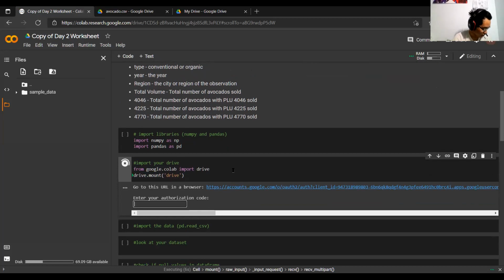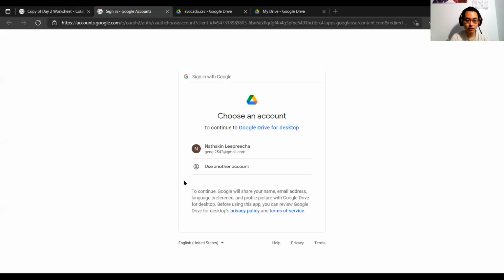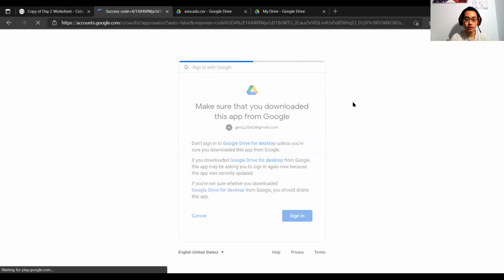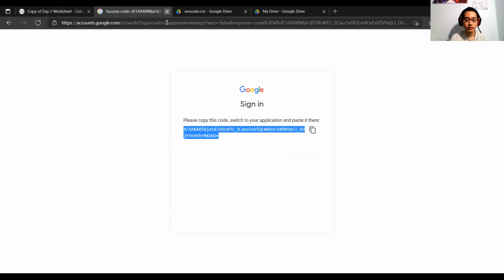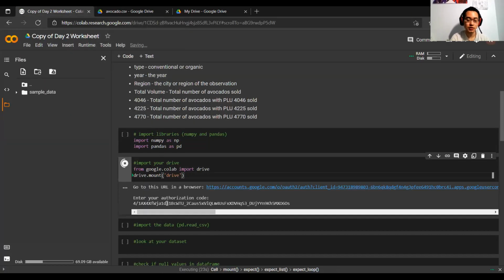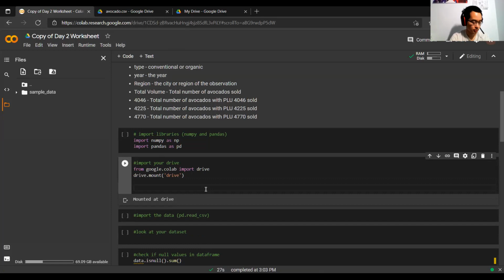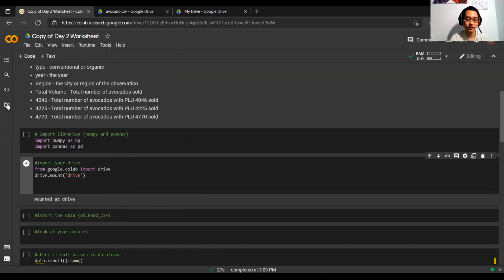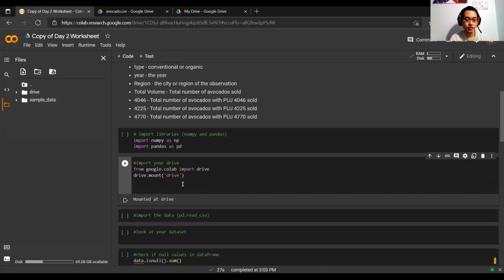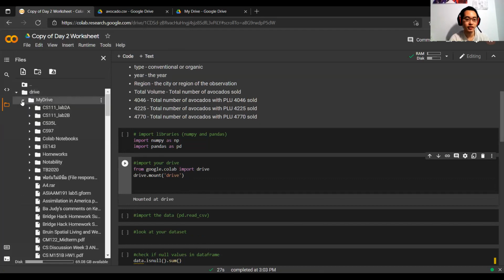Let me see. Yeah, it should be fine since it's going to be two-factor authentication anyway. Once you get there, it might ask you for some authorization code. You just simply copy that down, and then it will show the folder. There's going to be a folder on your left tab, and once you mount your Google Drive, it gives you the folder of your Google Drive, My Drive, and all your files will be in here, right?